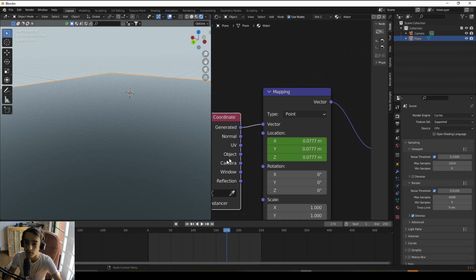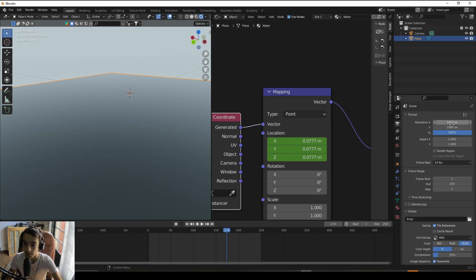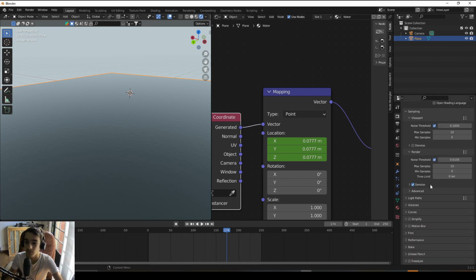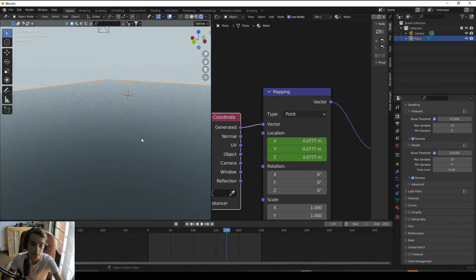By the way, if you're having trouble with your computer, you can set the max samples to 10 if it's just a quick test or a small render that you want to do. These are samples, not the resolution, so you can change the resolution separately. Currently I have the standard 1920 by 1080, which is just what I use, but make sure to turn on denoise. You can see that also really looks realistic.